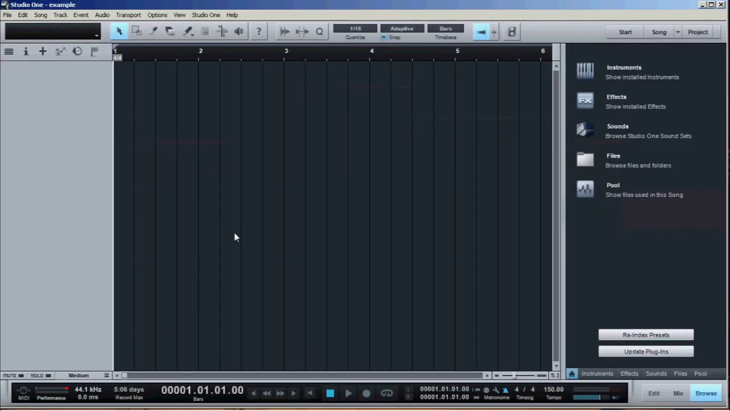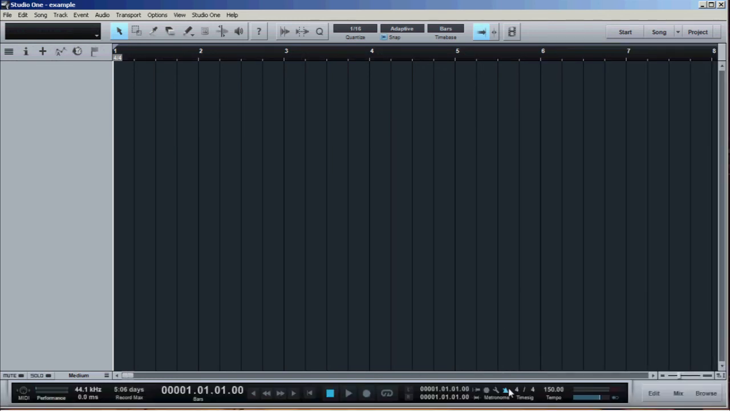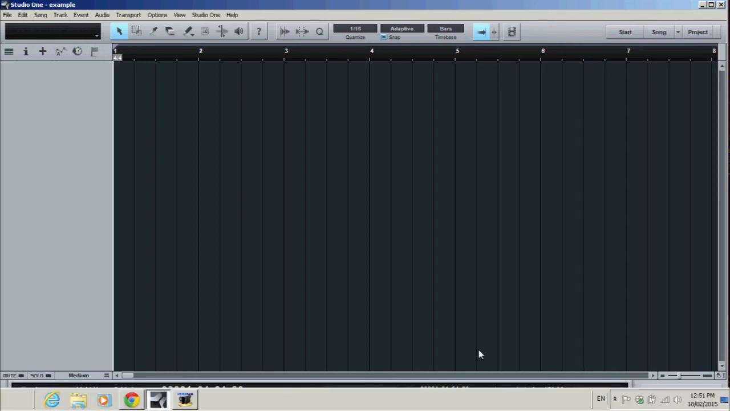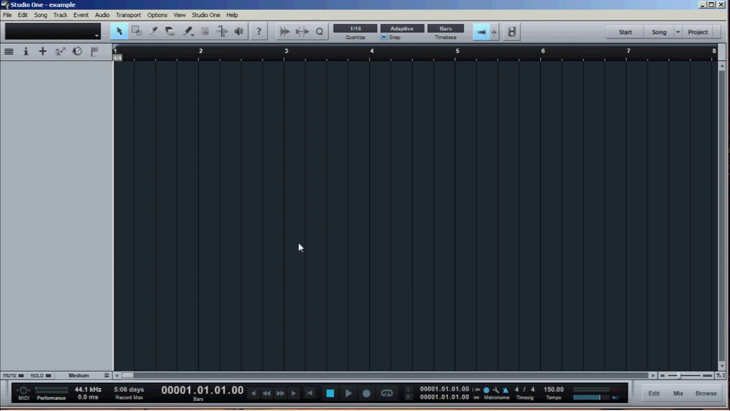So, okay. So here we have an empty song. This is what Studio One looks like. So here we have the metronome option. If it's lit up, it means that the metronome is going to function. Like that, it wouldn't function. Like that, it would function. And here's a pre-count. If you wanted to use a pre-count, like that, it would function. Like this, it wouldn't function.